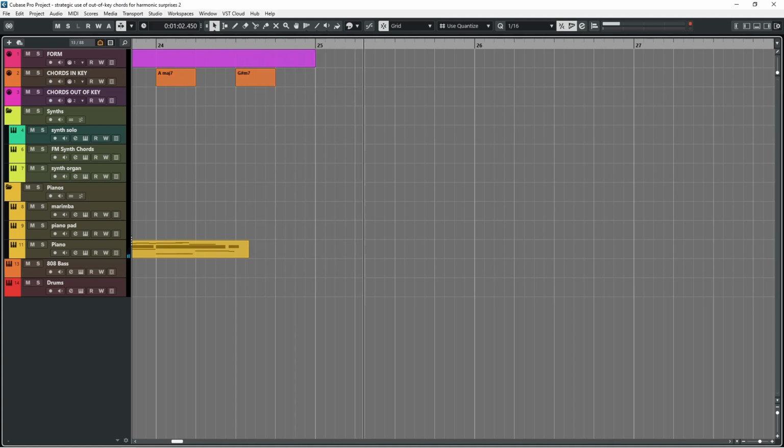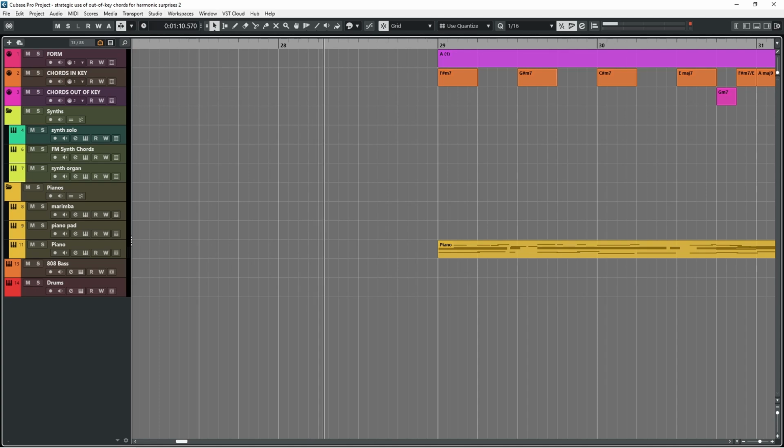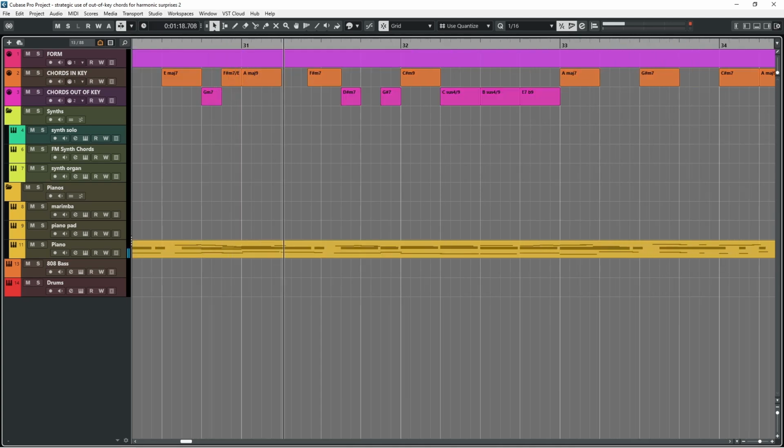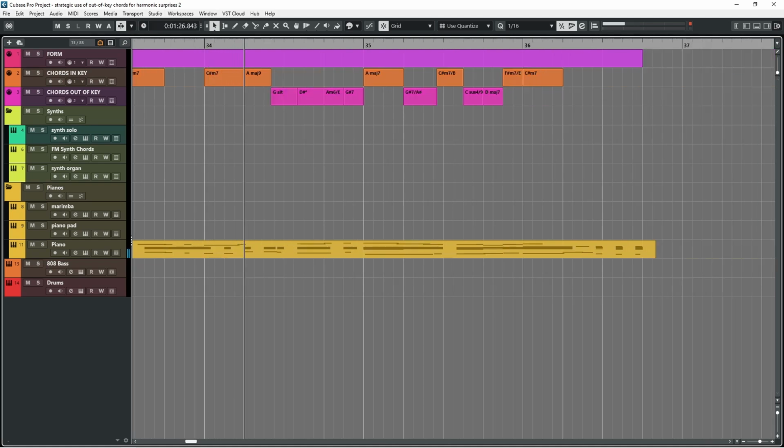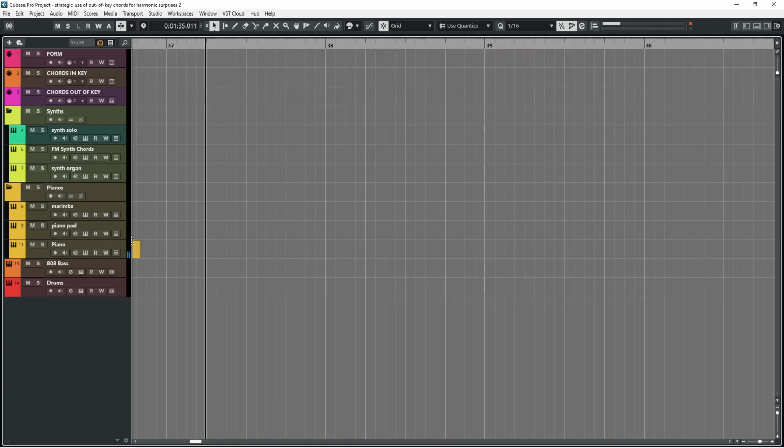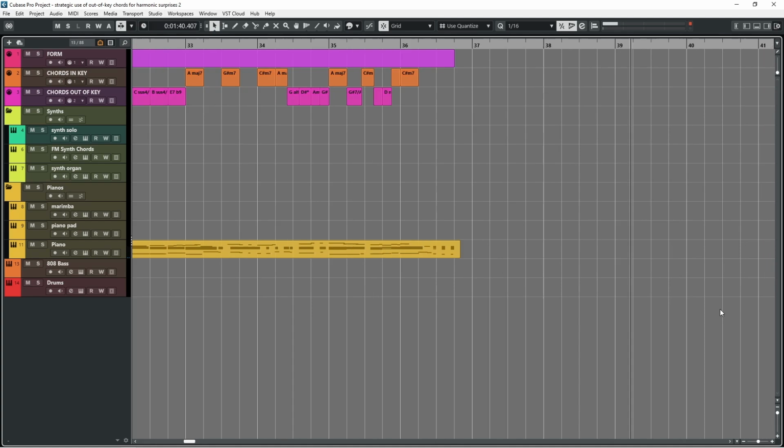After this, I started experimenting with those out-of-key transitions from one chord to the next within the chord structure I had already created, and here's how that section ended up sounding. As the music progresses, you'll hear more and more harmonic surprises that I inserted in between the created chord structure.